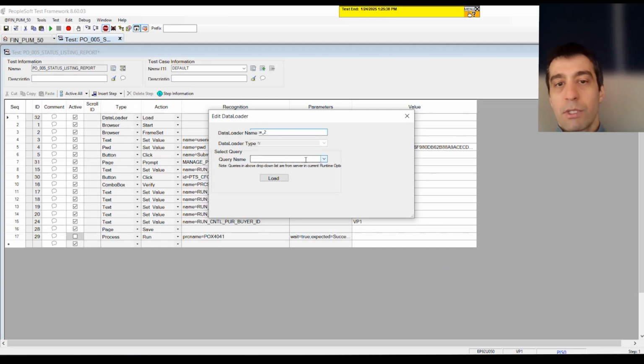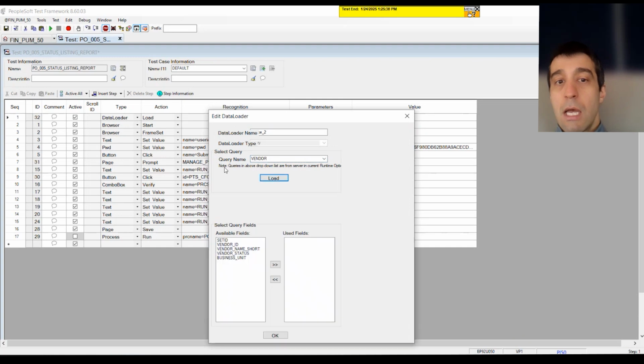And then you want to say what the query is. Well, what's the query name? Vendor. Okay. Obviously, you can create your own queries as well. You can just create public queries, and they'll show up on the list. This is one of the delivered queries that comes out of the box from the POM image. And I'm going to load it.